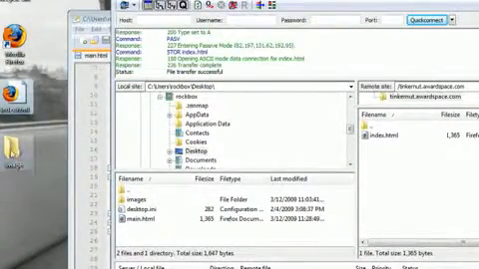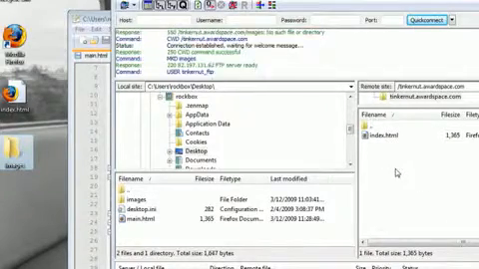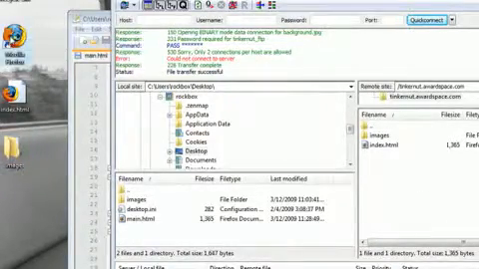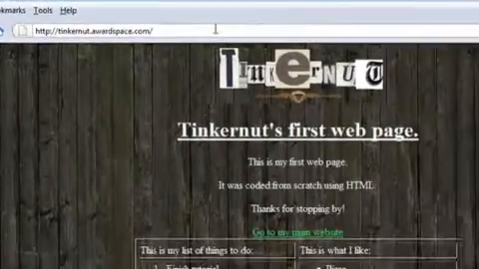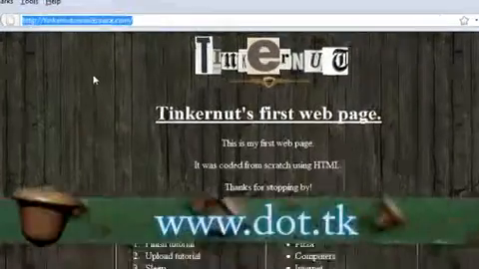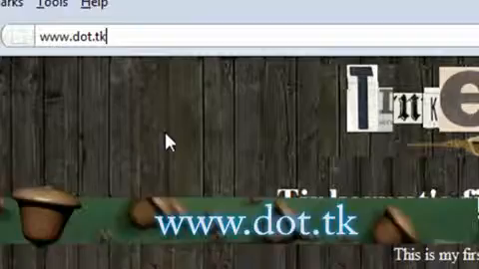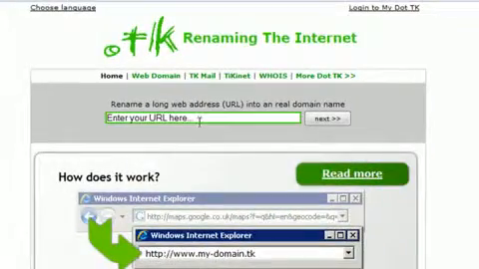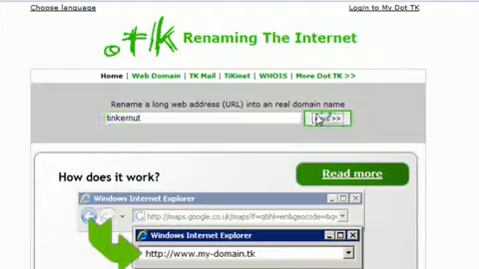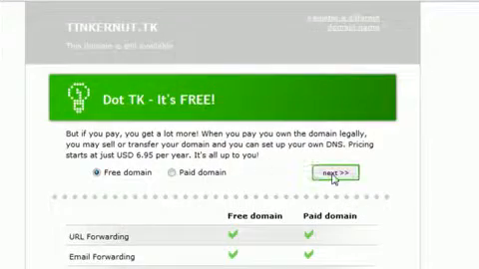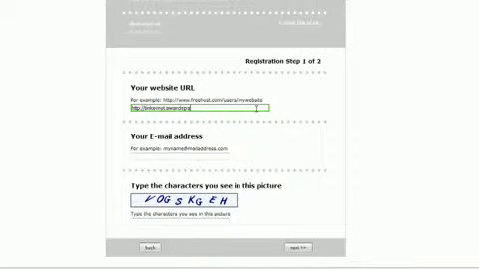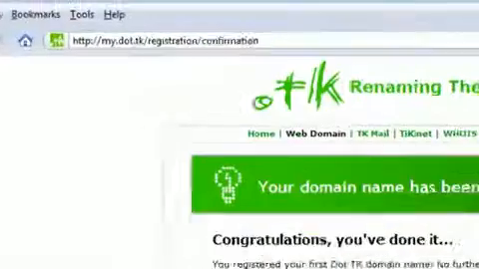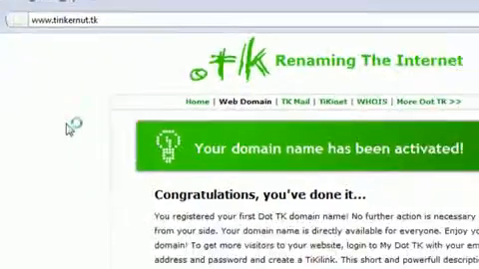And now all you have to do is drag your index.html file there and drag your images folder there, and now when you visit your username on that website, it should show up. So mine was tinkernut.awardspace.com. If you don't like that, if that's too long and you want a top level domain, the best way to get a free version of that is to go to .tk, which is this website, and sign up for a free URL with them. So instead of tinkernut.awardspace.com, it's going to be tinkernut.tk, and that makes it very short.